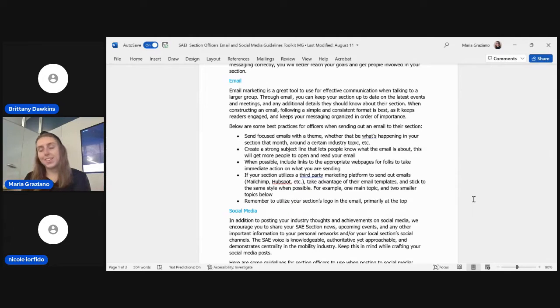And so one of the best ways to make it recognizable is to utilize your section logo so that folks know right away who this email is coming from and what it's going to be about. And again, it gives that professional tone as well. So those are the biggest tips for email. There's more detail on this in the toolkit doc about it.